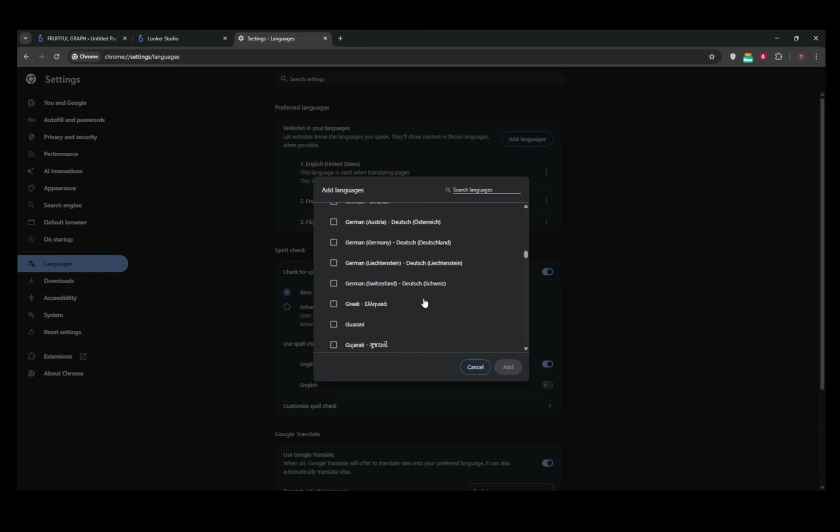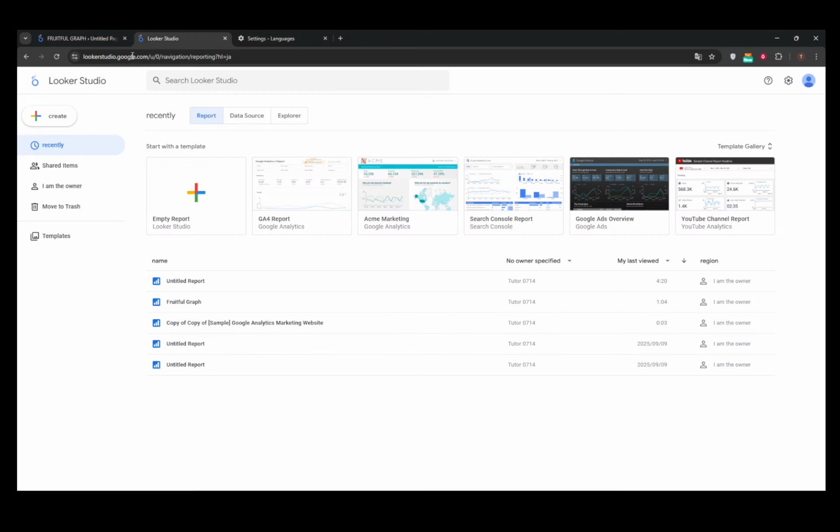So, whether you prefer a targeted language change just for Looker Studio or a broad update across all Google services, you now have clear options to suit your needs.